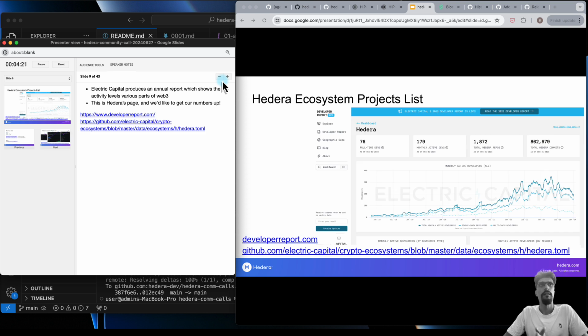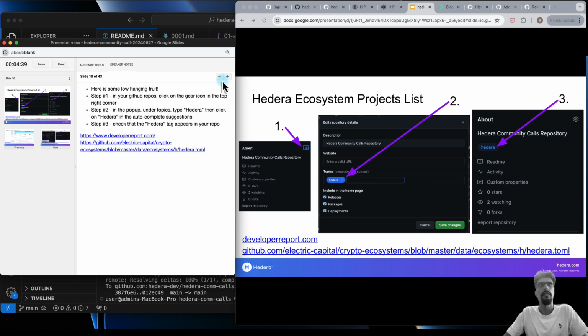All right. Continuing on, we have the Electric Capital report, which is done annually, and it shows the activity levels on various parts of Web3. And Hedera has its own page. This is what our graph looks like at the moment, and we'd like to get our numbers up. So here's how you do it. First off, some low-hanging fruit. Step 1. In your GitHub repos, click on the gear icon in the top right corner.